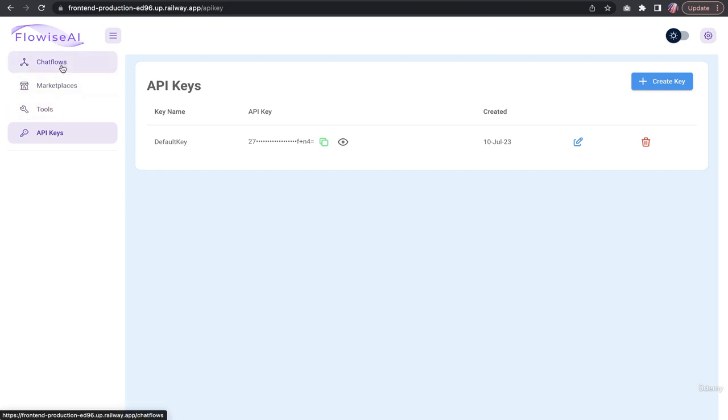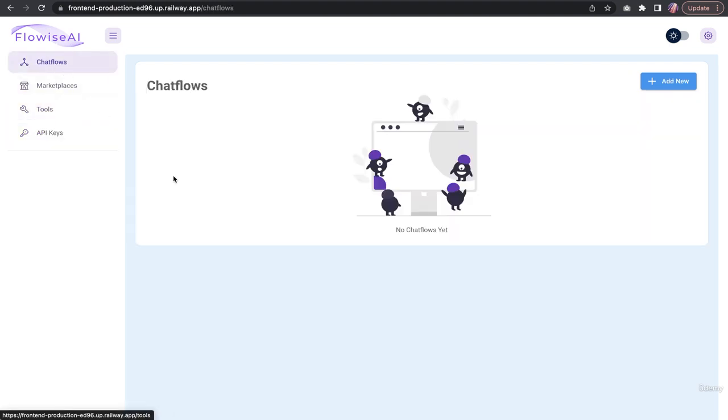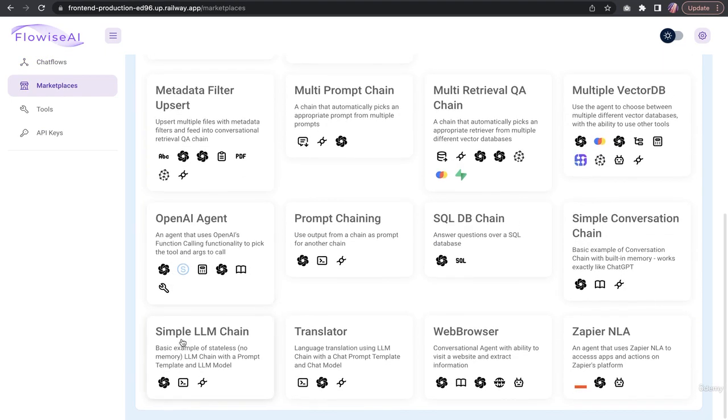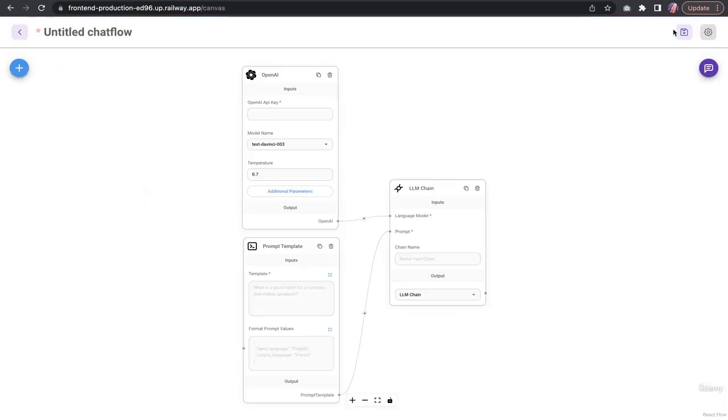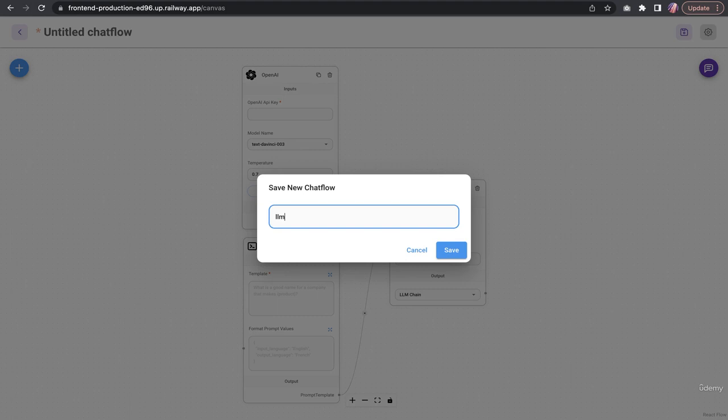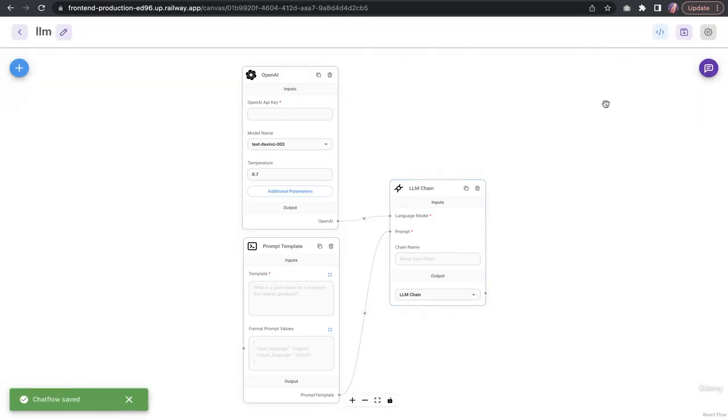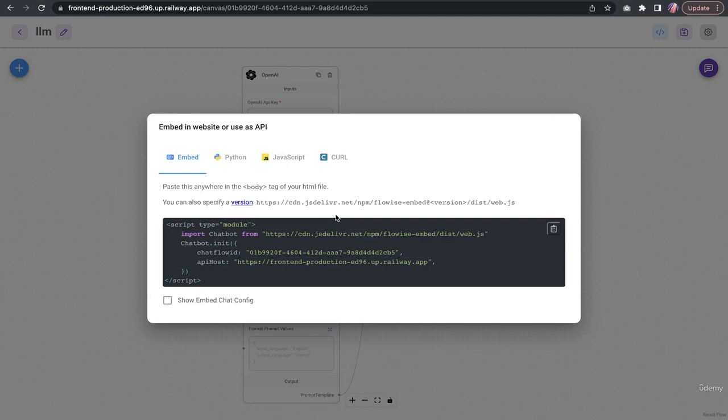So the one thing you'll notice is each of the chats, you'll have the option to create a link that could be accessed through Bubble. So for example, if I were to select a simple LLM chain and then use that in my flow, and also if I were to save this and I'll call this LLM, then there is an option to call it from an external application. And this is something that we will be using for Bubble as well.